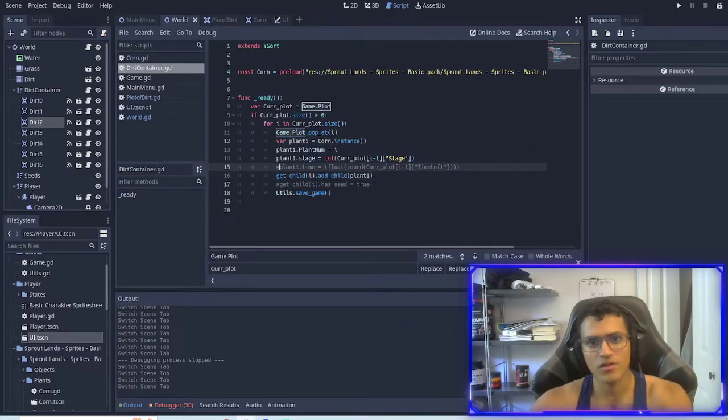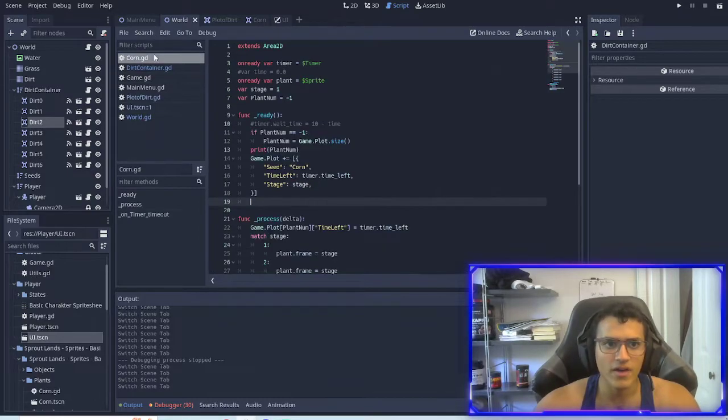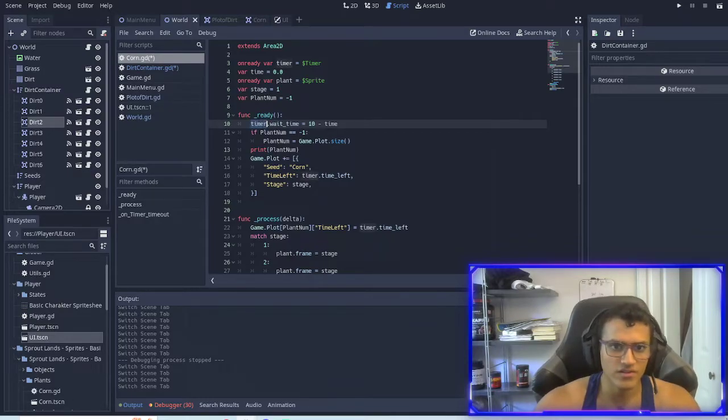So one thing I'm doing is I've added a new variable called time into our corn. This is called time. What this is going to do essentially is take the timer and get the wait time and subtract 10 minus the time. So generally, it would be 0. If you make a new one, it would still be 0. So then the wait time would be 10.